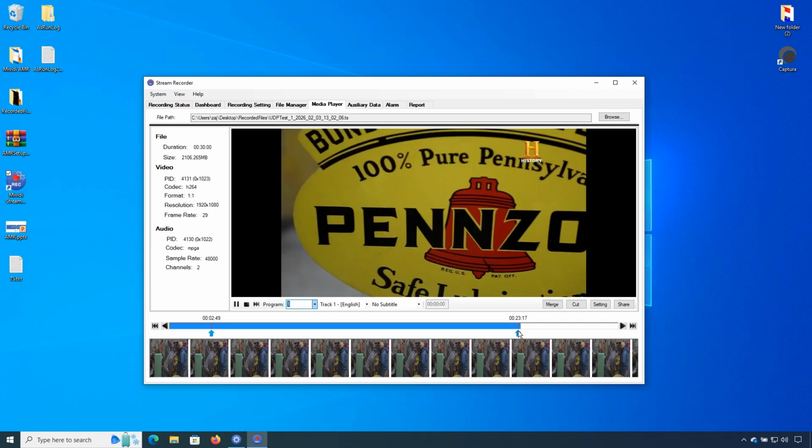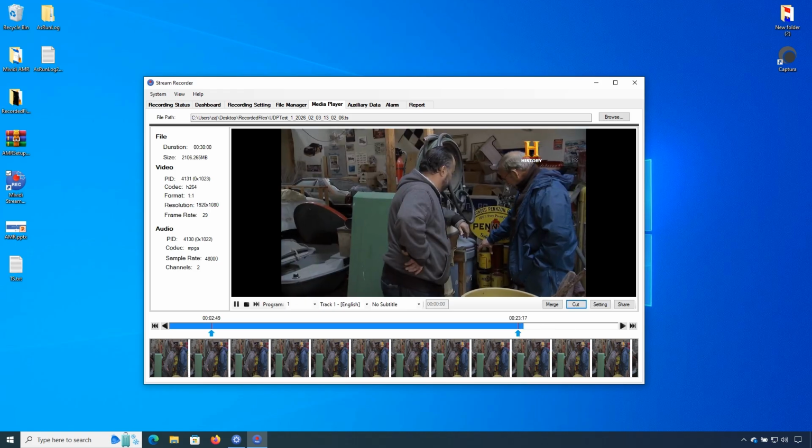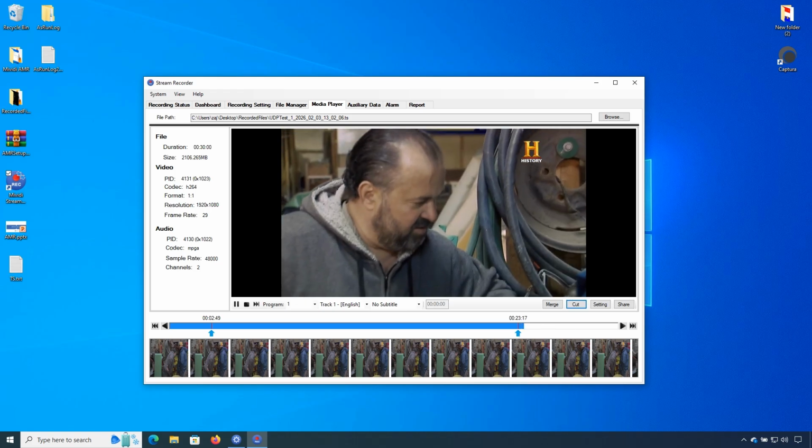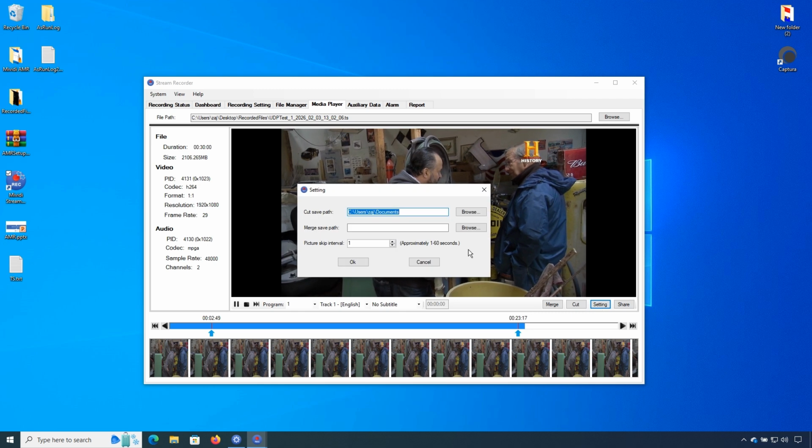Drag two blue pointers to select a cutting range. Click the Settings button to change the path of the document location. Click the Merge button to merge recorded files.